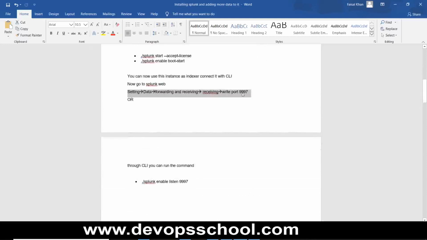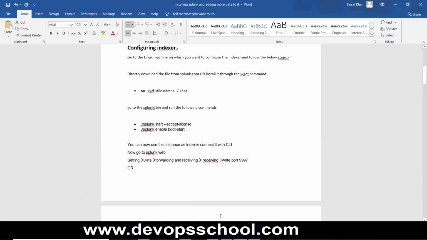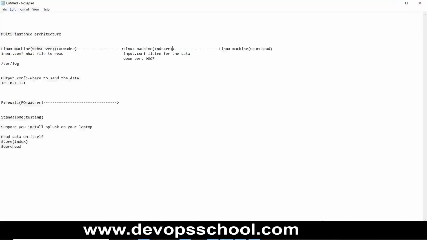I think I didn't mention it here, so let me mention it. It will create an entry inside the input.conf file. So this is happening at the indexer. I'm telling the indexer to receive the data. Open your listening port. Either you can do it through the GUI, or if you want to do it through the CLI, you can run this command. This part is happening at the indexer. We are now ready. My indexer is configured and ready to use, and it is listening for logs on its port 9997.